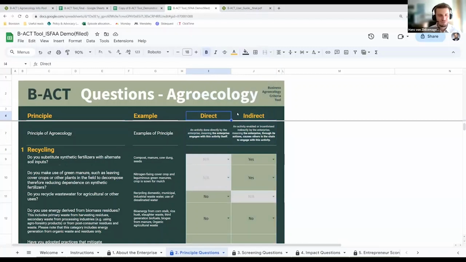And again, these are really important concepts for the tool. When an enterprise is going to respond to a question that is under the direct column, that means that they perform that activity directly themselves. It is a part of their core operations. And then indirect would mean that they're not necessarily performing the activity themselves directly, but rather they can put in place incentives, or they can put in place support mechanisms to have other actors within the value chain perform those activities.